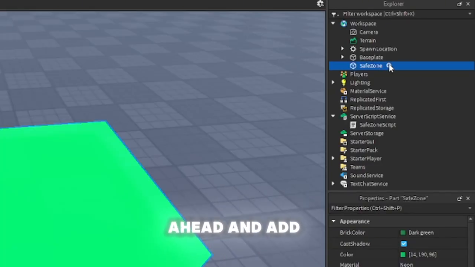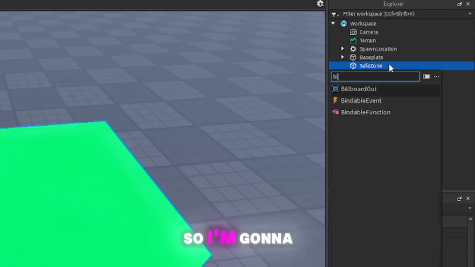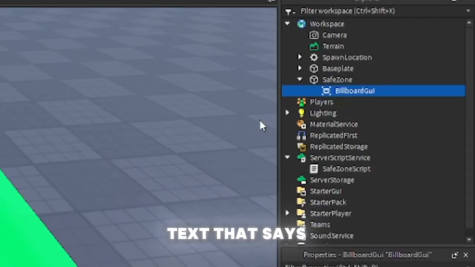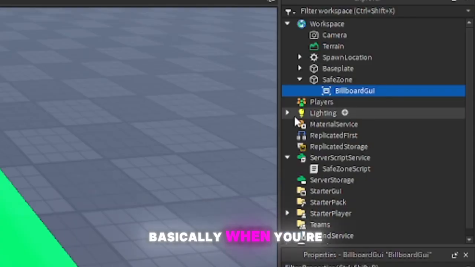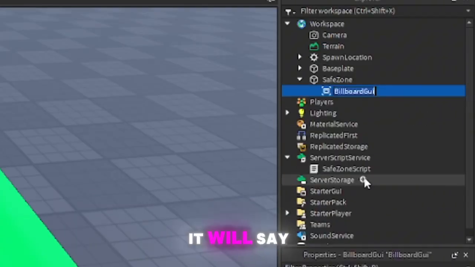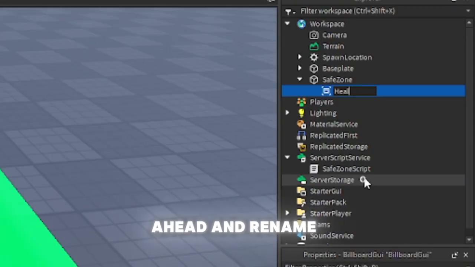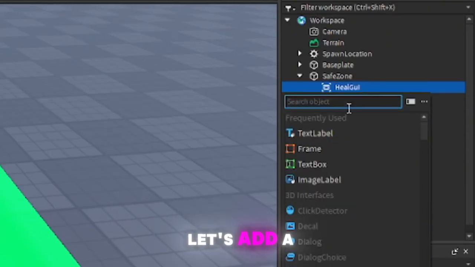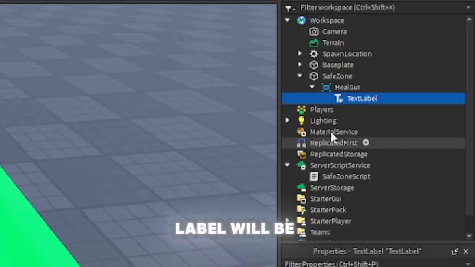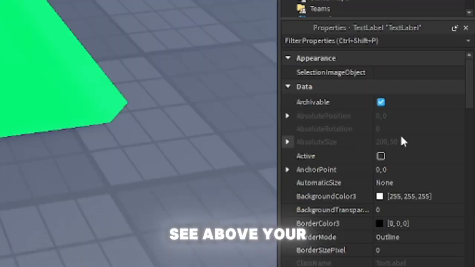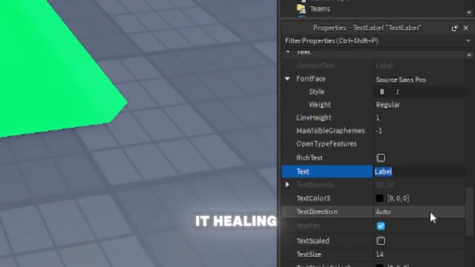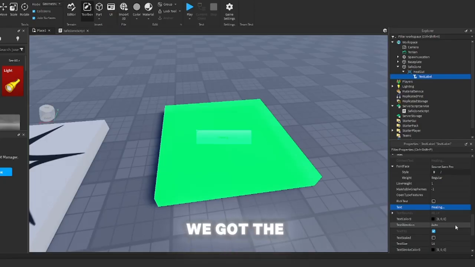Now let's go ahead and add the billboard GUI. So I'm gonna add a floating text that says healing. Basically, when you're inside the safe zone, it will say healing. So basically right now I'm gonna go ahead and rename it heal GUI. Let's add a text label. So that text label will be the healing one, which you can see above your head. Let's name it healing. Okay, so now we got the billboard. As you can see, it's right here.